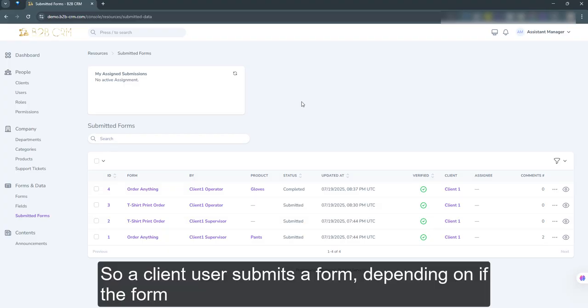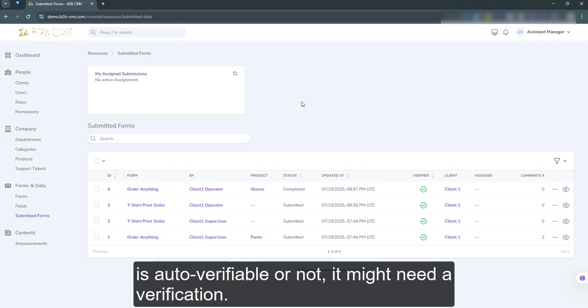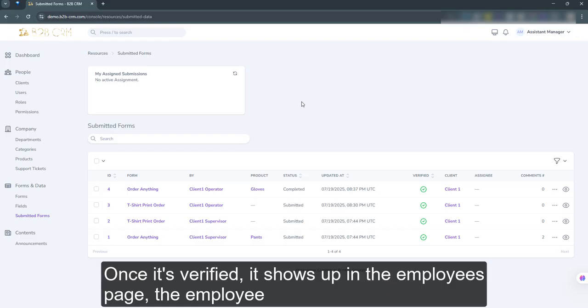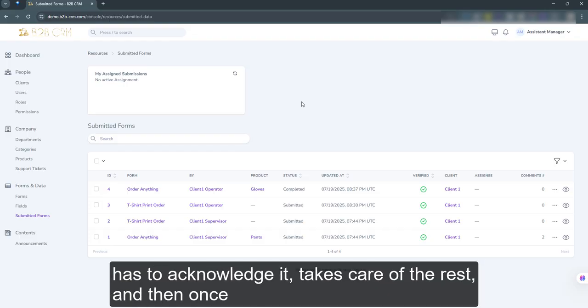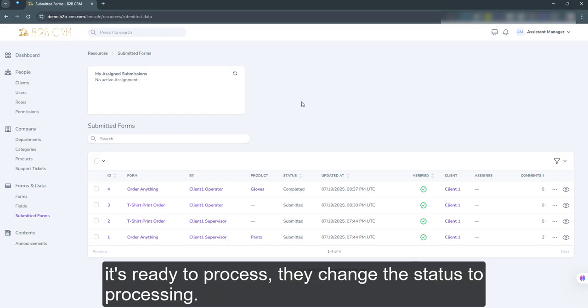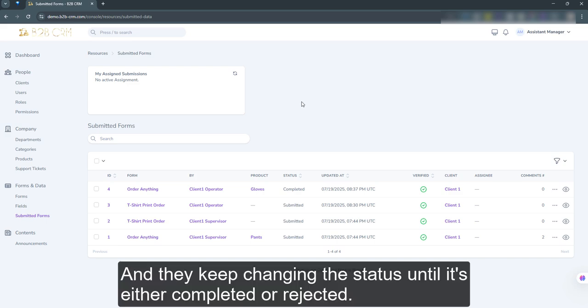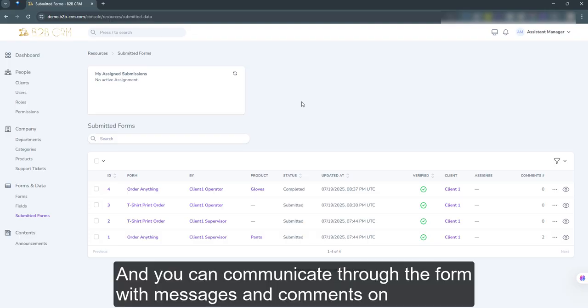So a client user submits a form. Depending on if the form is auto-verifiable or not, it might need a verification. Once it's verified, it shows up in the employee's page. The employee has to acknowledge it, takes care of the rest, and then once it's ready to process, they change the status to processing. And they keep changing the status until it's either completed or rejected. And you can communicate through the form with messages and comments on each form.